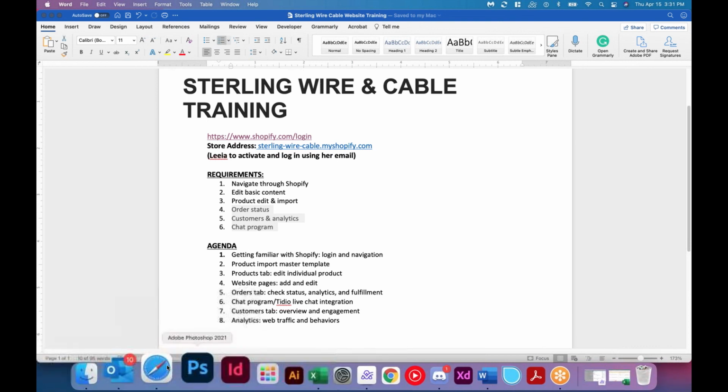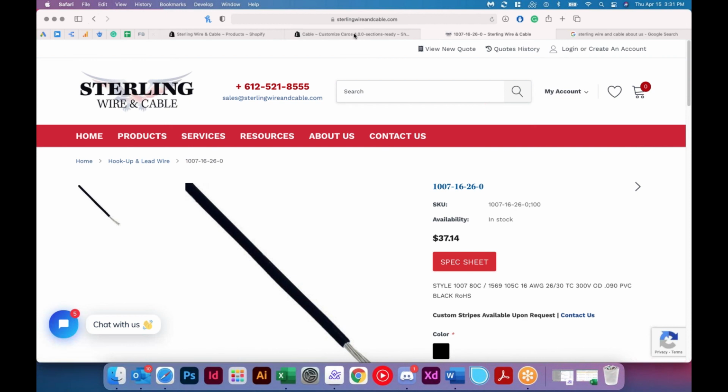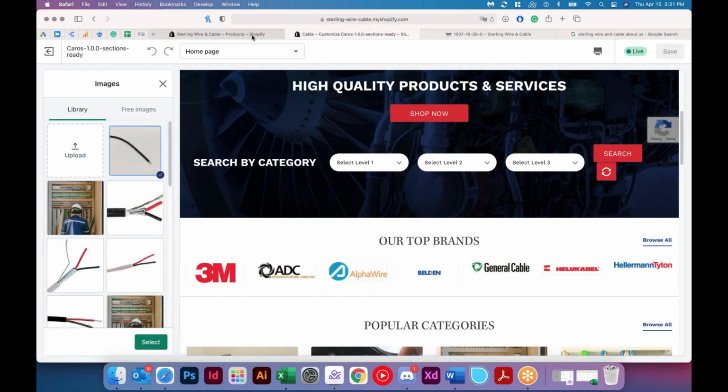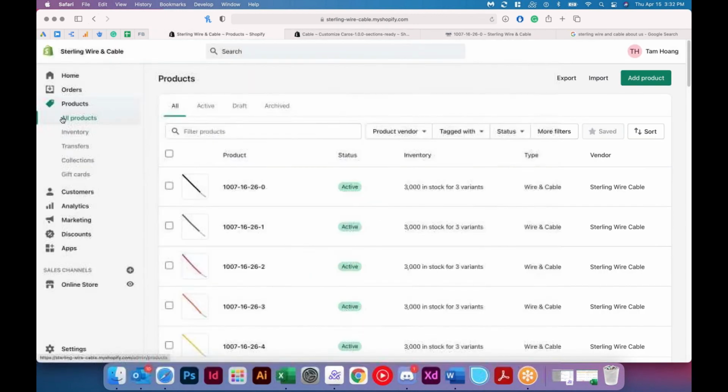So the next thing is order status. It really is easy when you get used to Shopify.